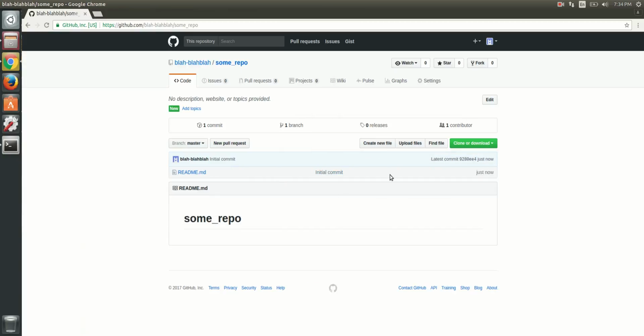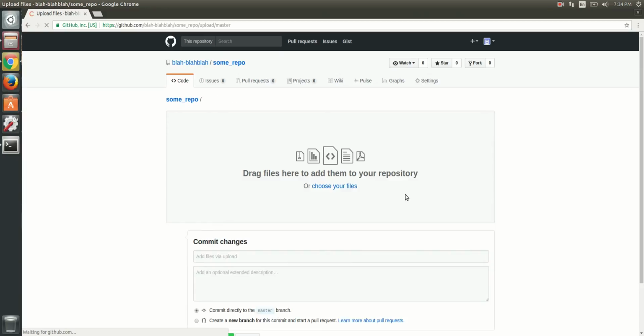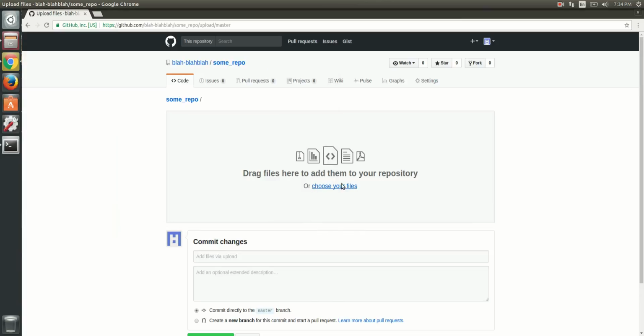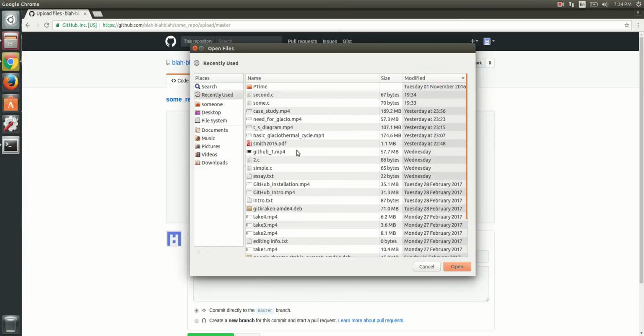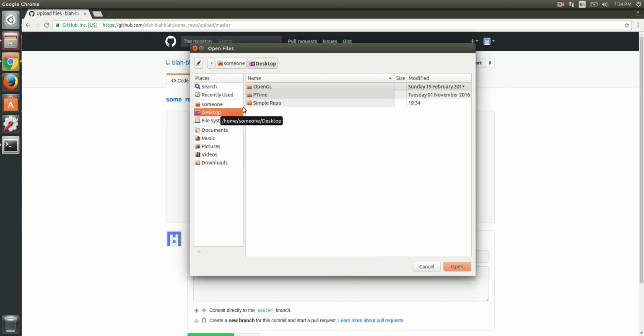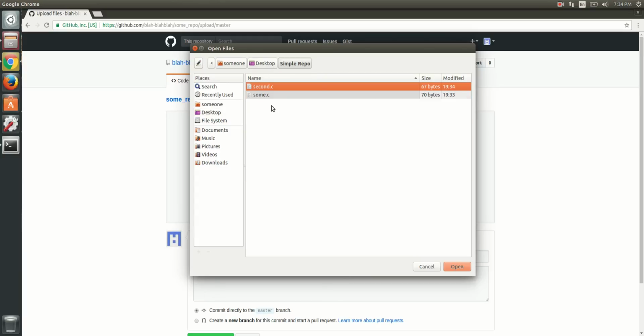You just have to go to your repository. There'll be a button for upload files. Click on that, and then you can just drag and drop any number of files here. So we can do left click and then drag and drop it here. You can do that, or you can also choose your files. Like you can click on choose files and it'll open up this dialog box. You can just go to desktop or wherever you have stored your files, and you can select any number of files that you want. Right?